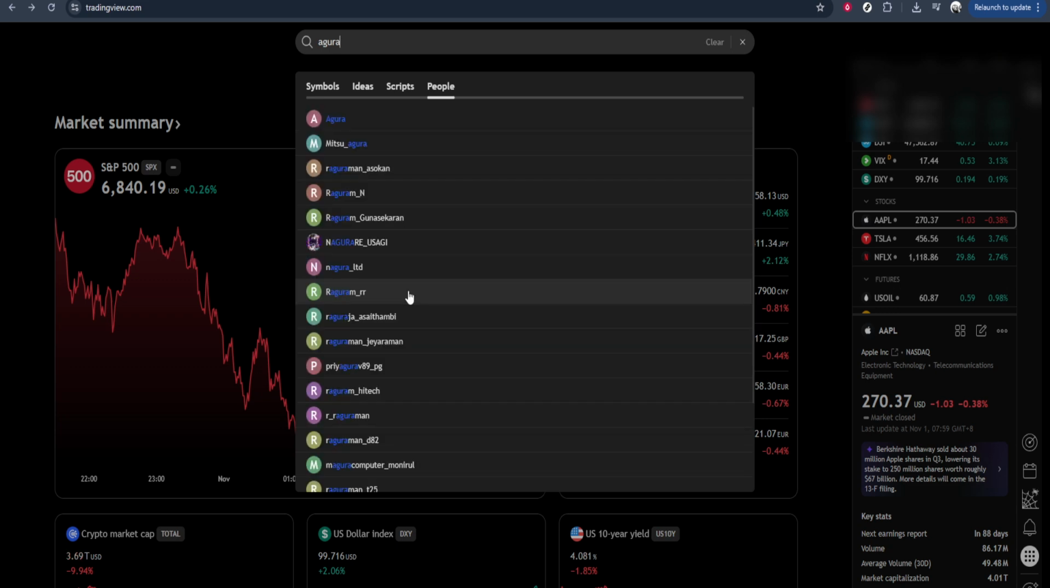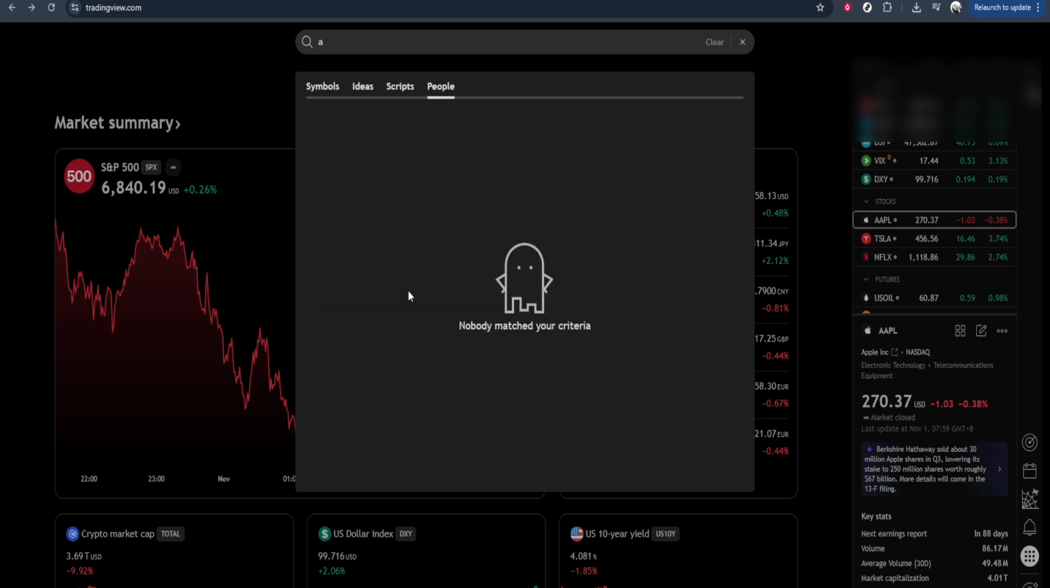This is a space where you can really personalize your experience on TradingView, building a network of individuals whose trading styles align with your interests or investment goals.